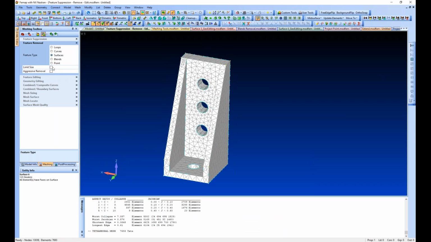Now, you see this limit size that works the same way with the loops that we saw a few minutes ago. It's just going to limit to surfaces less than the value you specify. But let's talk about this aggressive removal.